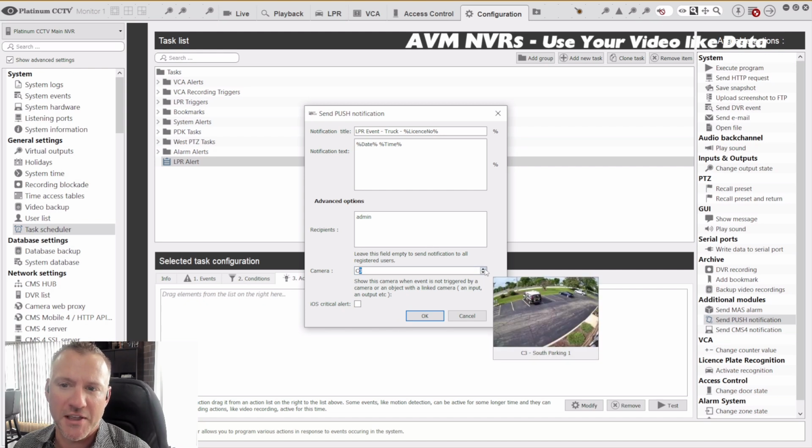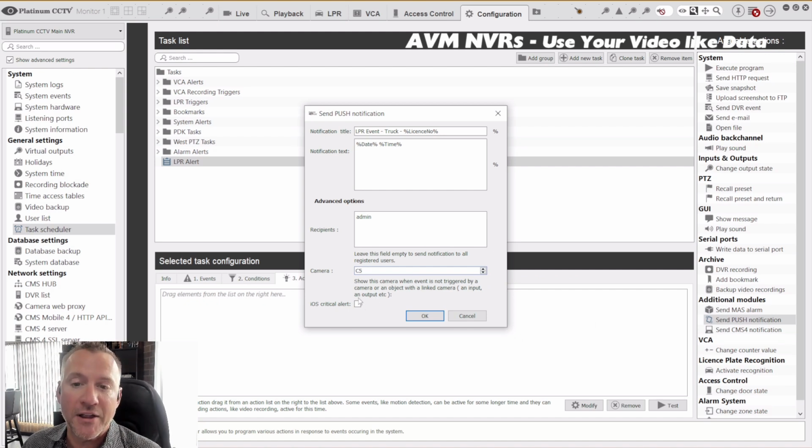Or if instead, with the push alert, we want to send it to a different camera that has a view of that area, like our camera 5 here would work. If you have iOS, then you can turn on critical alerts as well if you want it to ring through to your phone, even if your phone is silenced. Now, you will have to turn on critical alerts on the phone for that to work.